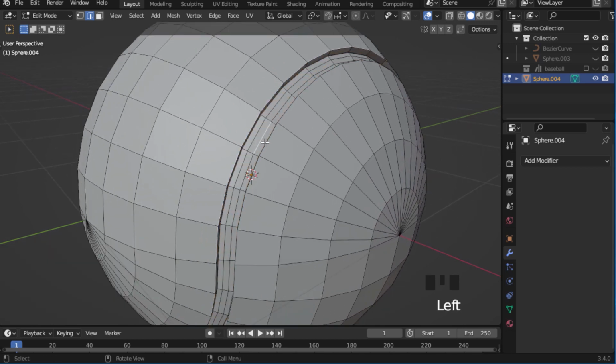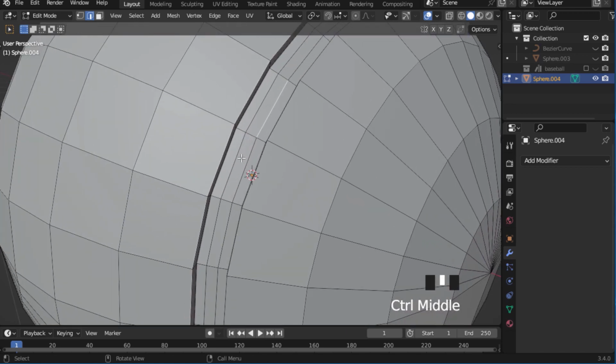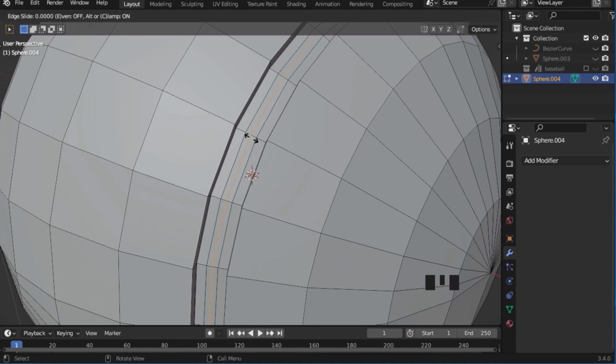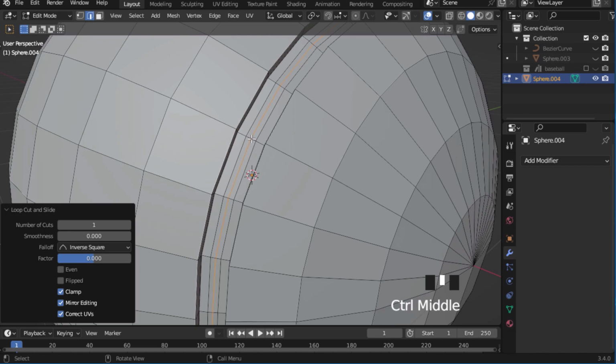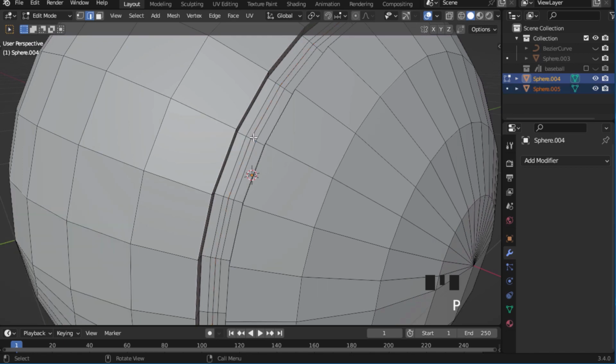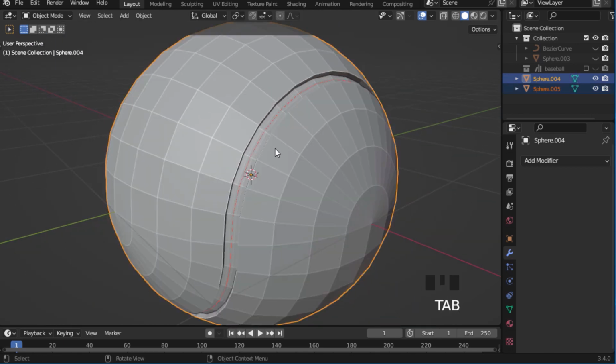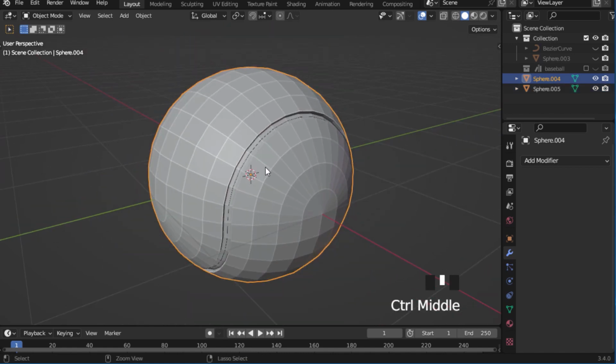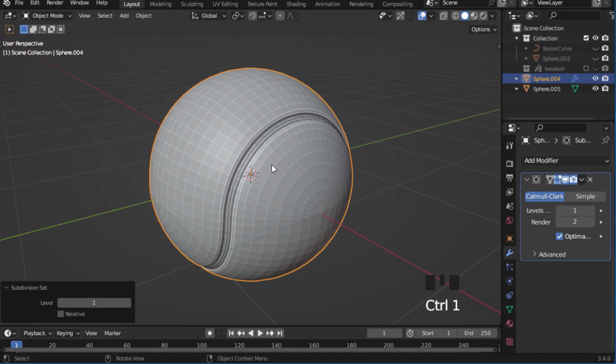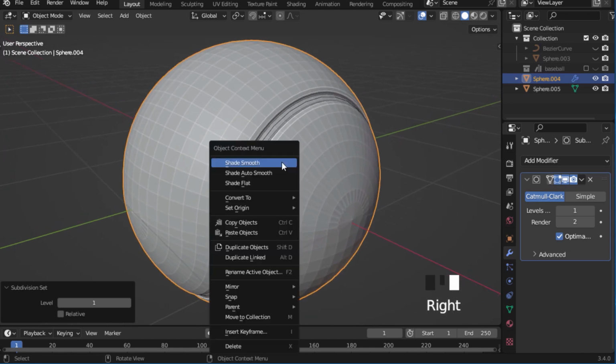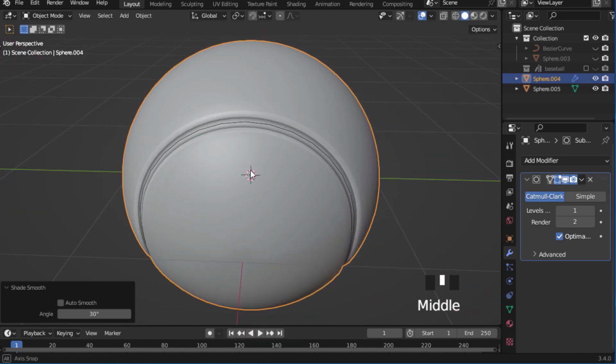Now press Ctrl R to add the loop cut. Let's zoom in so close. Make some loop cuts right here. Now press P and separate it by selection. Now Tab out to object mode. Now press Ctrl numpad 1 to add subdiv and right click to shade smooth it.